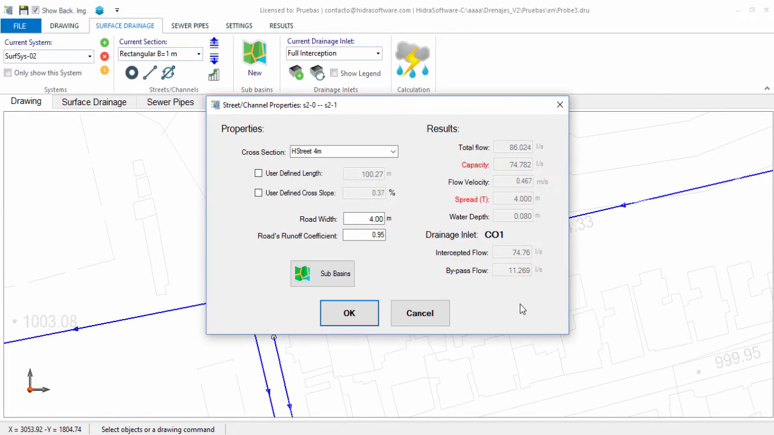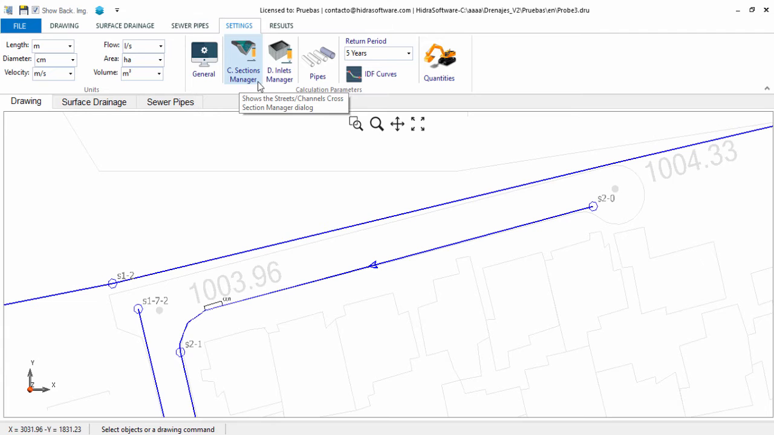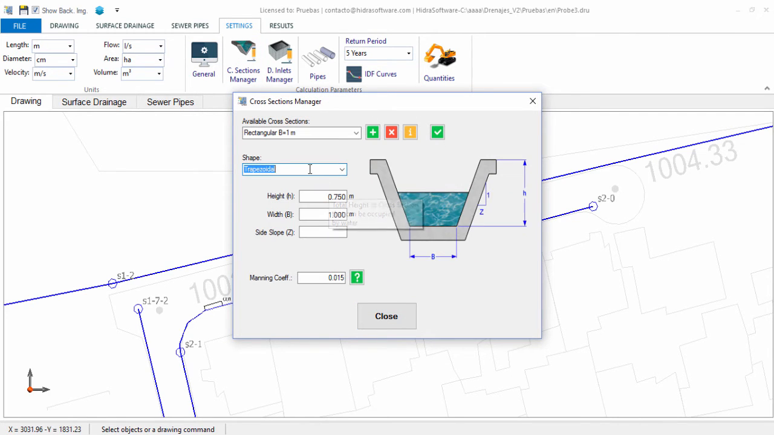under certain rainfall. The main difference from the first version, in this approach, is that we have now extended the street object to be a water channel, in the strict sense of the word, and which can have one of five cross-sections as you will see in the cross-sections manager at the Settings tab.